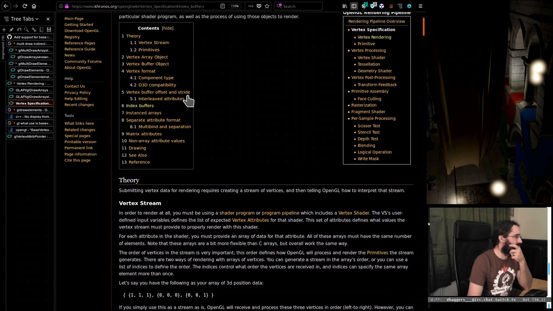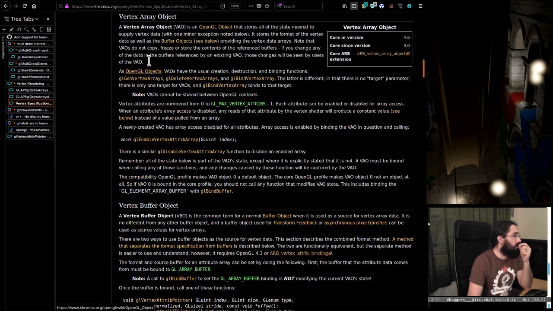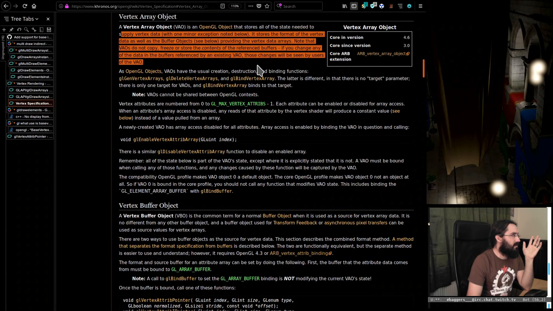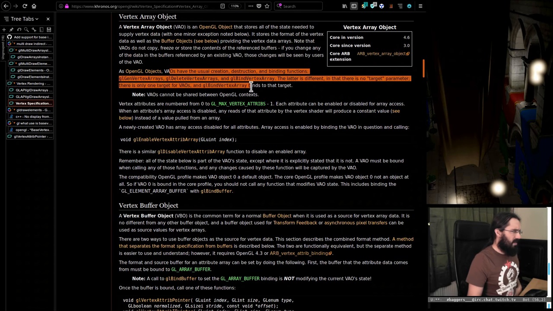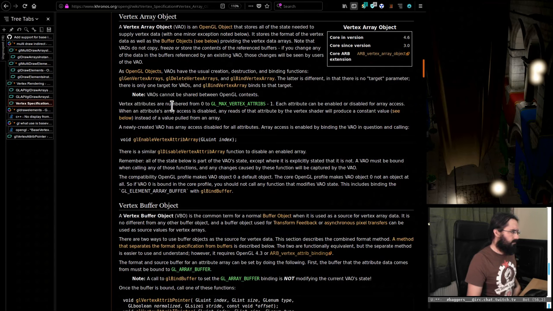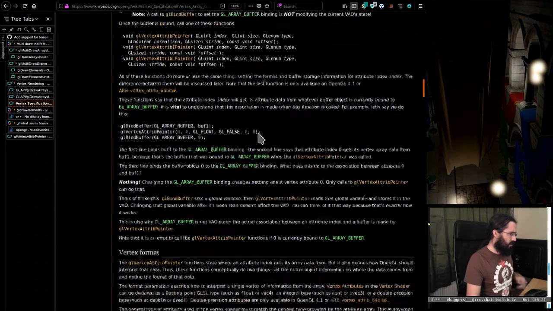Oh, this is really annoying. Okay, vertex array objects, an object that captures all the state, except for those exceptions, which include things like indirect draw array. VAOs do not copy, freeze, or store the contents of the rendered buffers. If you change any of the data in the buffers, it'll be already changed. They just capture the binding. This just doesn't tell me how indexing specifically works. So I think we're going to go and do an experiment.